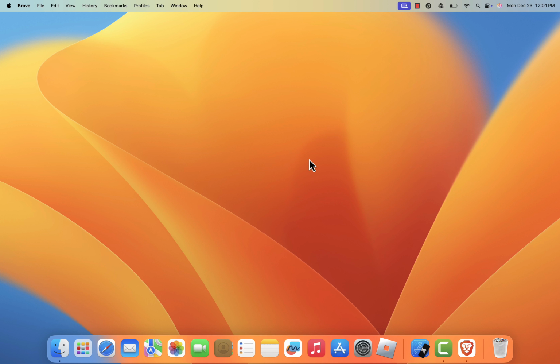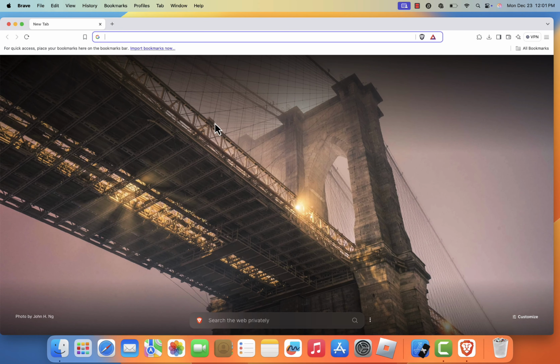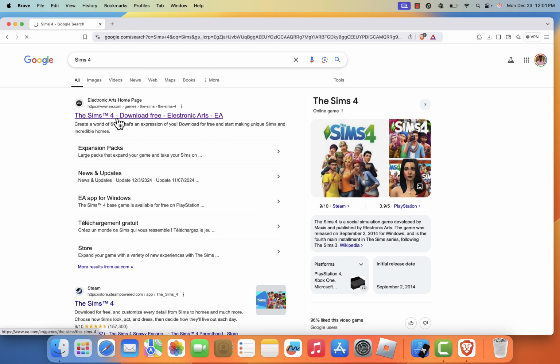The Sims 4 is an amazing game, and the best part? You can get it for free. Let's dive right in. Start by opening your preferred web browser. I'll use Brave for this guide. In the search bar, type Sims 4 and make sure you land on the official EA website. The official site is the safest place to get the game.